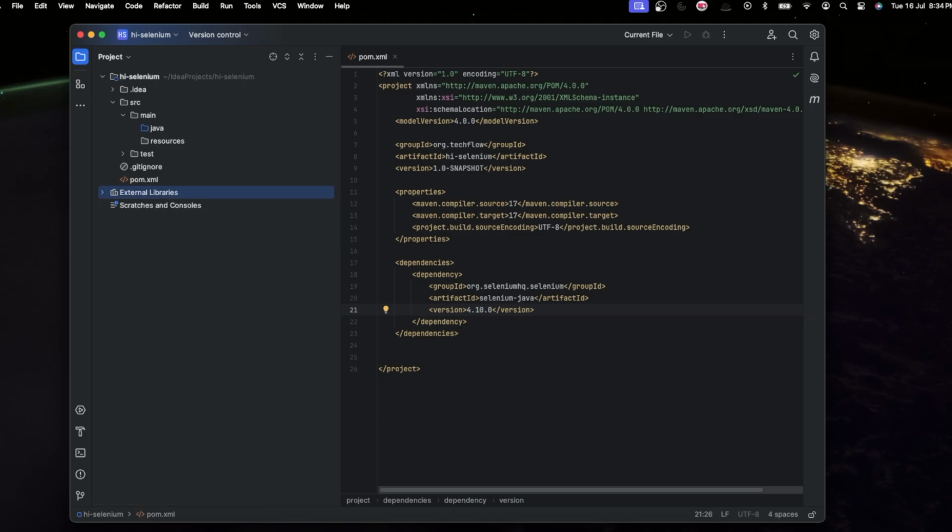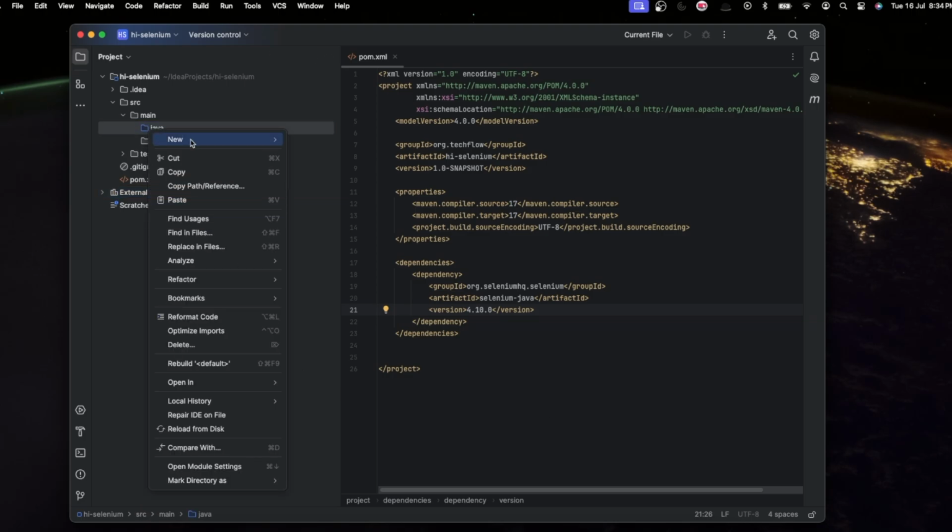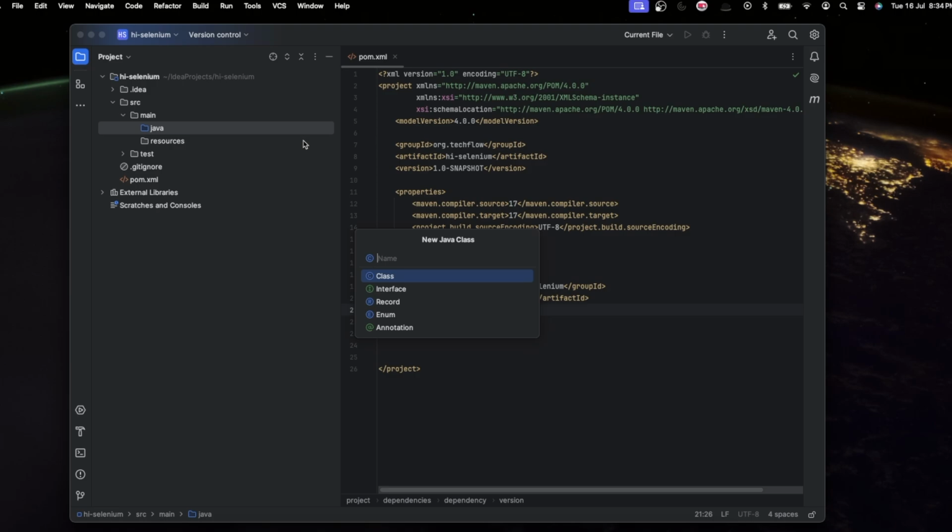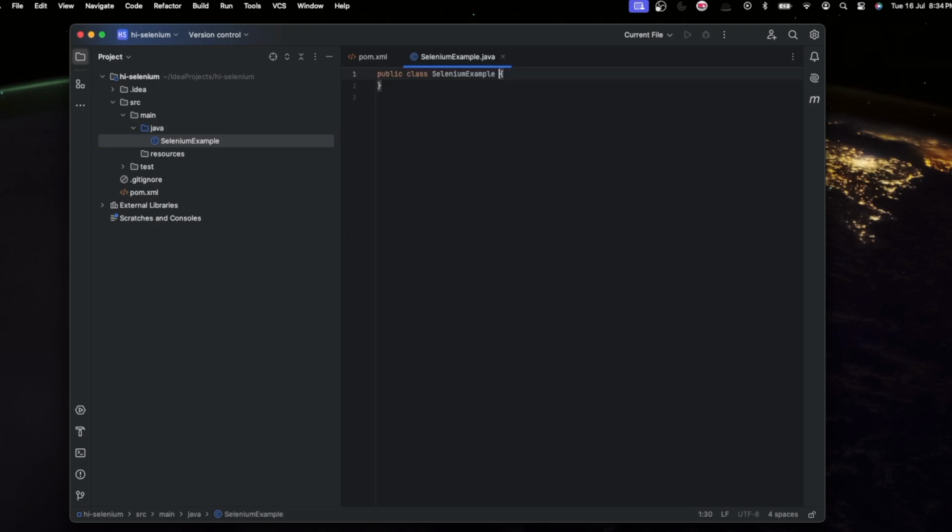Now next we will create a simple program, a simple Java program. Create a new Java class from here and just name your Java class something like Selenium example in this case. So our empty class is created. We will create a main method, and inside main method we will be writing our code. So public static void main.